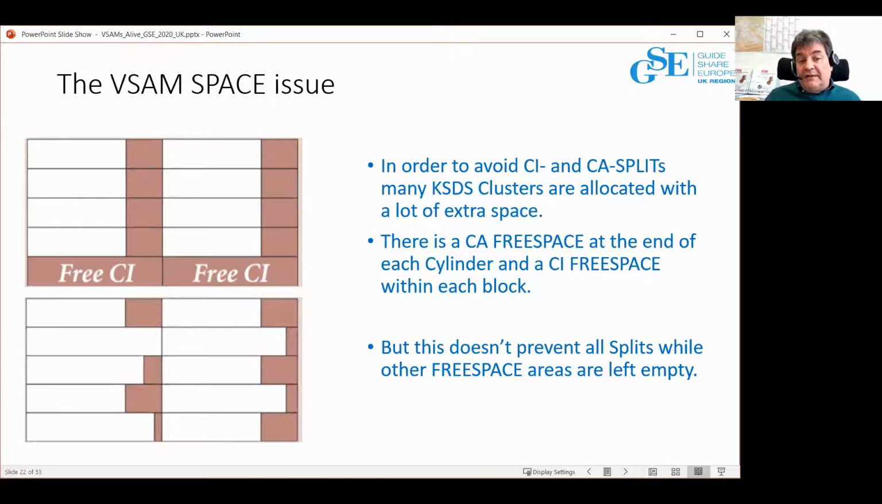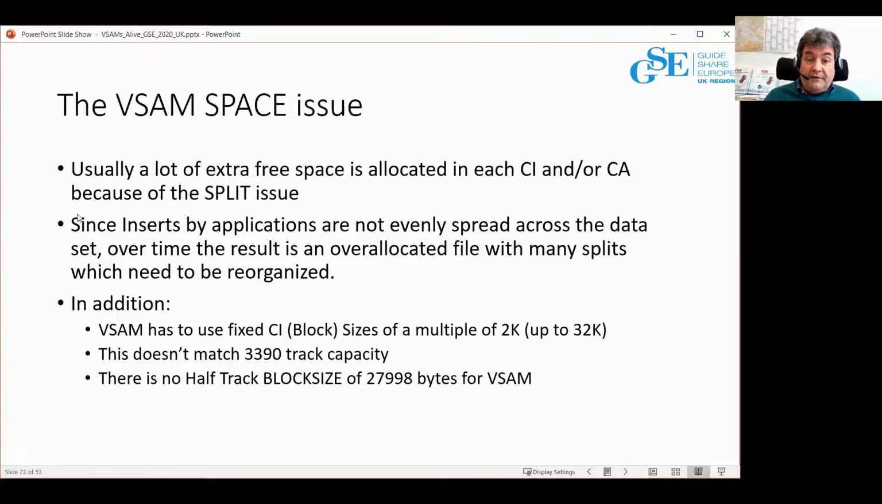So finally, you allocate a lot of free space within your VSAM dataset, and of course this helps a little bit, but it doesn't help in all cases. There are still cases when your blocks become full and your control area gets full and you have to do a split. And on the other hand, there are a lot of blocks where the free space is not used. So the space is still empty and the dataset is much larger than it needs to be. So this is the issue with space because of the CI and the CA split issues.